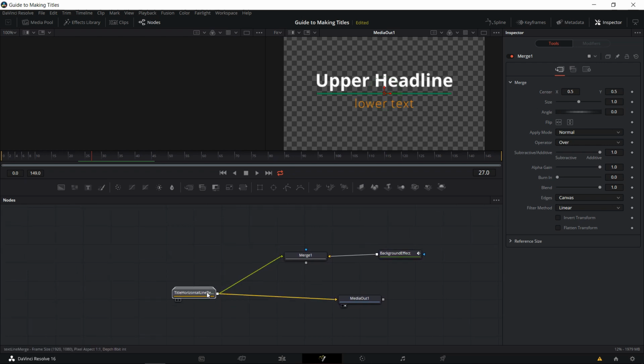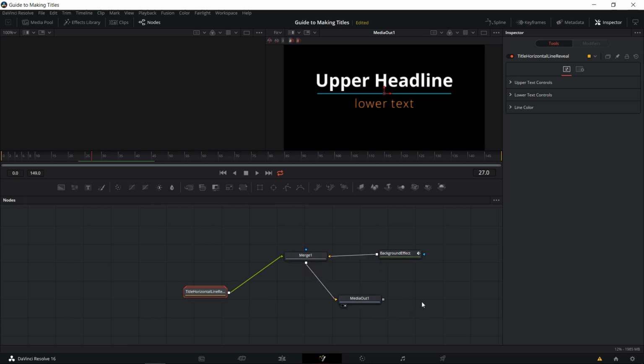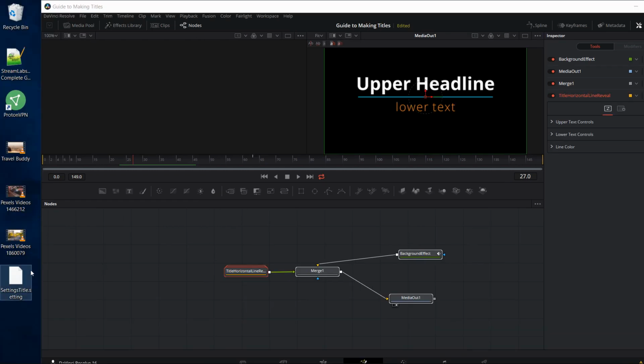Now, when I was exporting this, I made a mistake, which is that the title horizontal line reveal shouldn't be going to media out. It should actually be the merge. So I'd probably want to re-export that setting and override it if it was going to actually be used. But the advantage of doing it this way is that the nodes will be completely editable like it was in your original project.